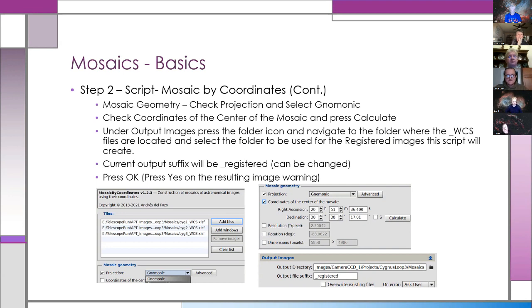And then you have an output folder where it's going to put, and it'll have a suffix that's default underscore register. That's what it usually has. You can make it whatever you want, and you can change it. And then you're going to go OK. You're going to get a little warning pop up, and it's going to say the resulting image is going to be kind of big. You're going to say OK to that.